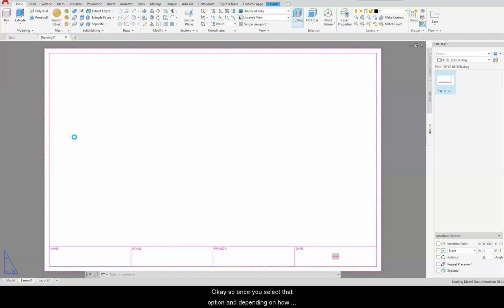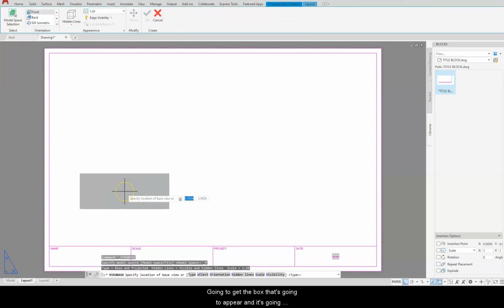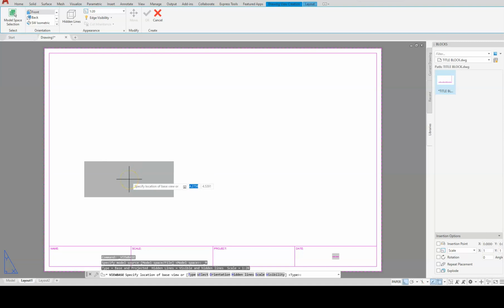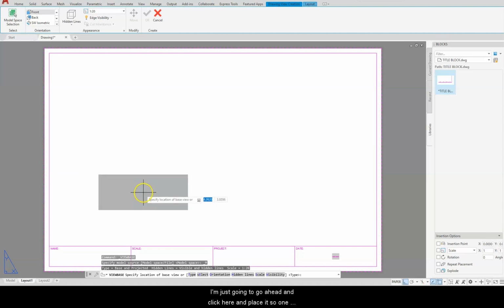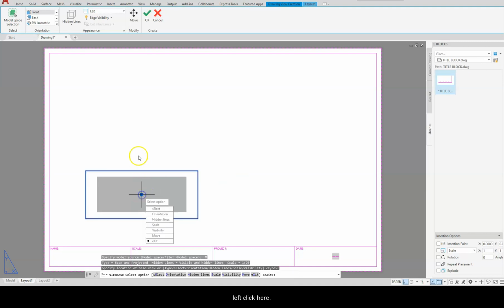Okay, so once you select that option, and depending on how fast or slow your computer is, you're going to get the box that's going to appear, and it's going to kind of look like the shape of what your front view is going to look like. So I'm just going to go ahead and click here and place it. So one left click here, and then I'm going to get the options. Do I want to do any of this other stuff?